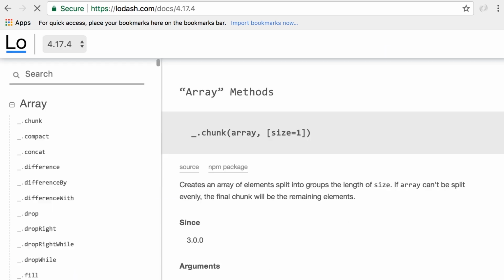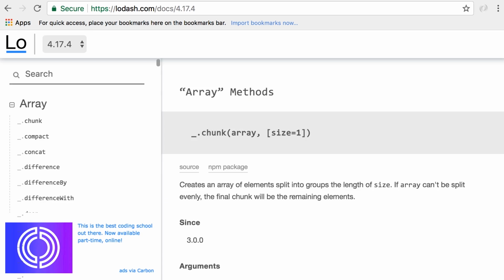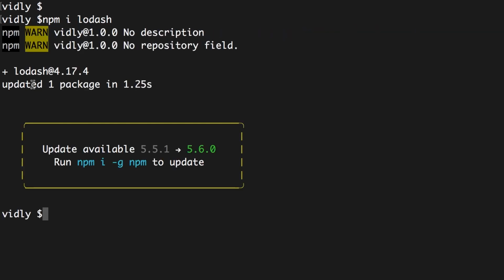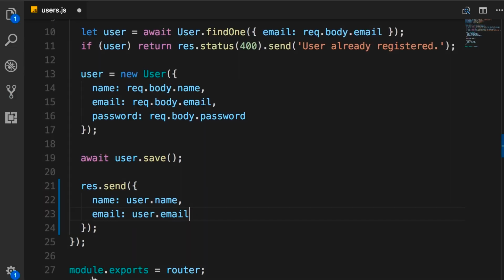So if you look in the documentation, here we can see all the utility functions that we have for working with various types. We have lots of utility functions for working with arrays, numbers, strings, objects, and so on. So Lodash is extremely powerful, and in this lecture, I'm going to show you how to use it in your Node applications. So back in the terminal, npm install Lodash. Note the current version I'm using, 4.17.4.